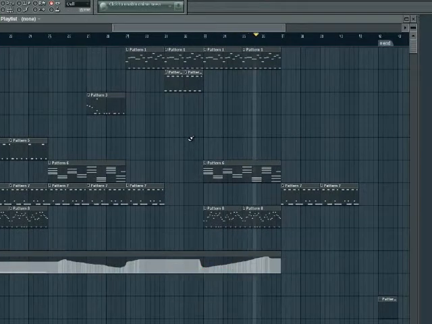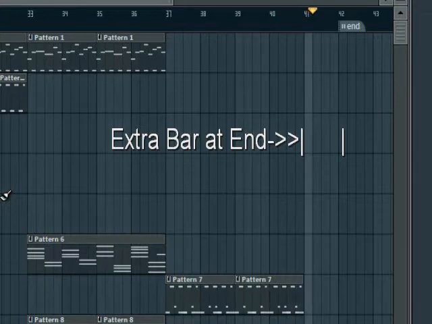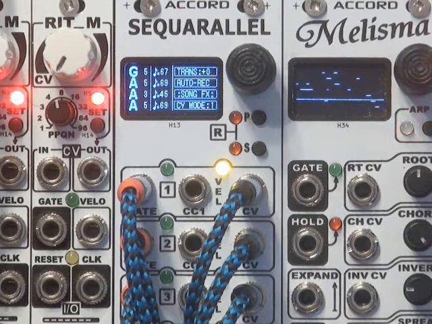I've placed a marker into FL Studio's playlist so it stops after one bar past the end. This last bar can be trimmed off after, but guarantees the last clock doesn't get chopped off, which would ruin this drum loop at the end. There, the recording is finished.